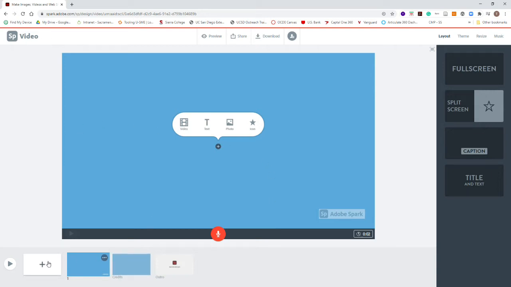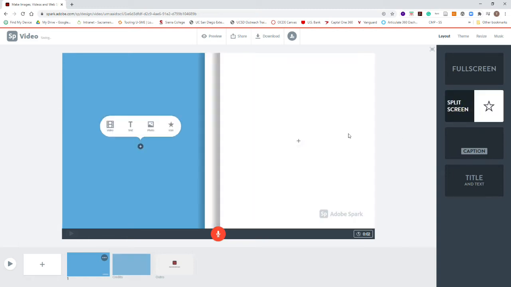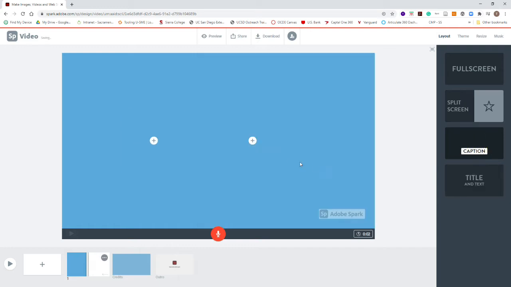And you can make themes. You can upload a video, you can create text, photo, icons, you can do split screen, you can have a single screen with a caption, and then you can start off with a title.